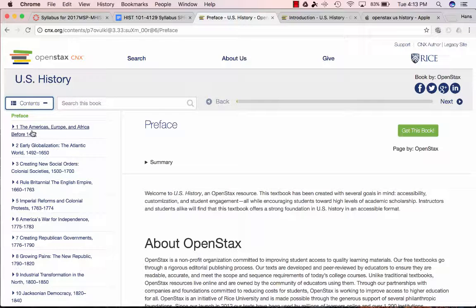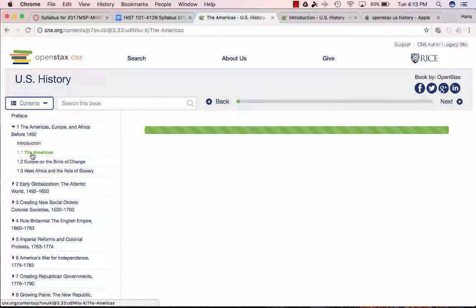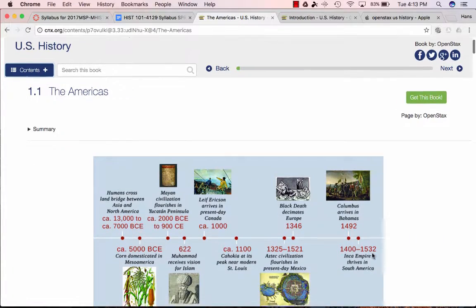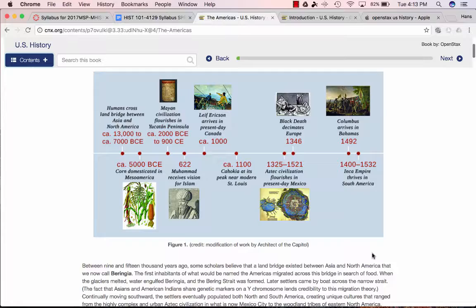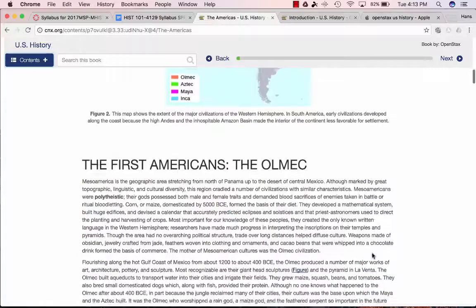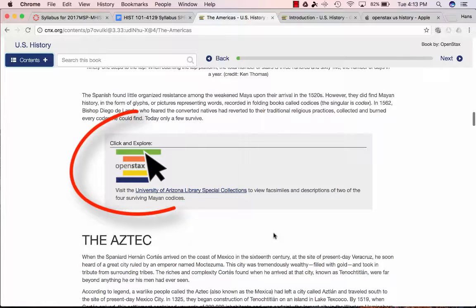So this week we're reading the first chapter. And if we click on this, we have the introduction, the Americas, Europe on the brink of change, and West Africa and the role of slavery. So let's begin with section 1.1. Now, you can keep this open on the side here, or you can close the contents and just have a larger screen available. If you click on here, it has a timeline figure to open up the textbook, and then it's got your text right there as well as images, and you just keep scrolling down, learning about the material.